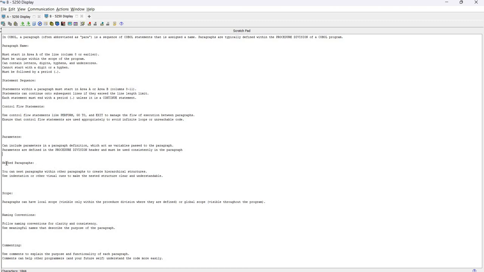Okay, fine. Now we will talk about nested paragraphs. Is it possible to create nested paragraphs? Yes, it is. You can nest paragraphs within other paragraphs to create hierarchical structures. Use indentation or other visual cues to make the nested structure clear and understandable. So if you are nesting paragraphs, make sure to make it clear and understandable.